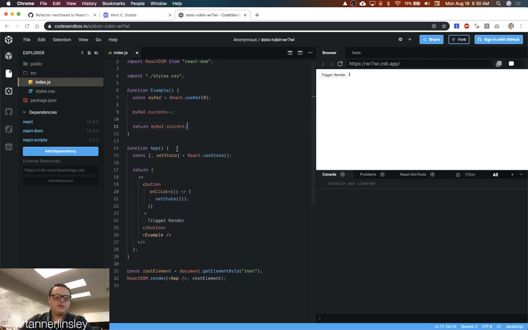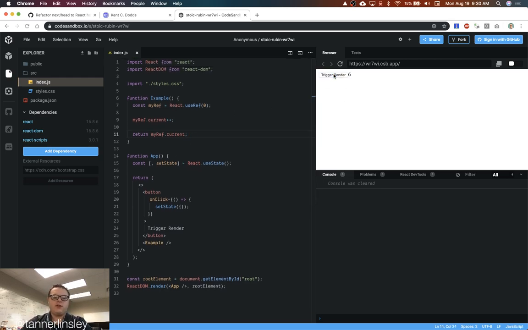Okay, so every time we trigger this re-render, it's re-rendering our entire app, including example. So you can see how many times example is re-rendering, even though there's no state in there. I hope that makes this contrived example a little bit better. So let me explain what will happen in concurrent mode.